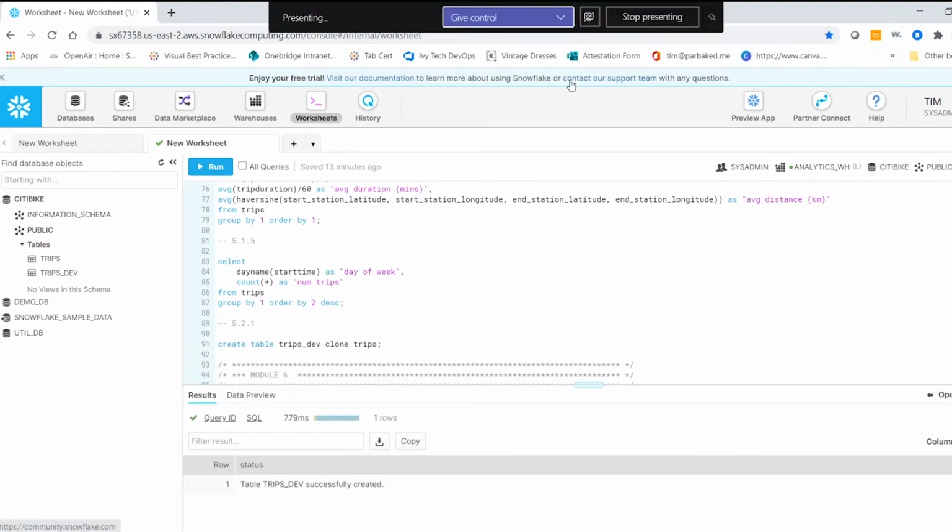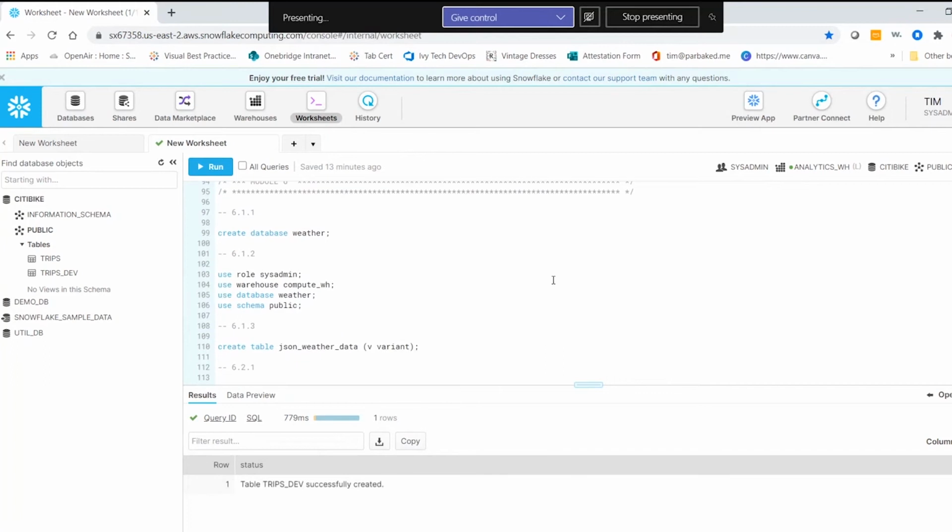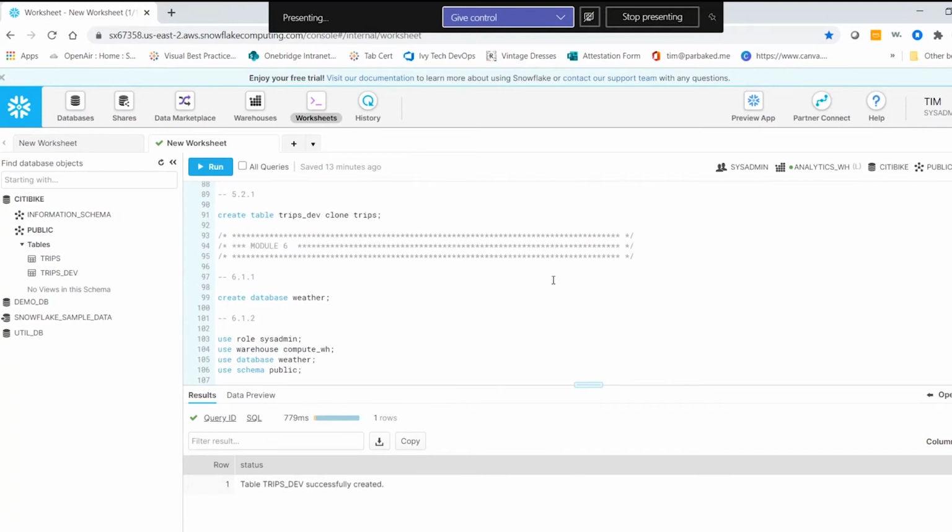Our next thing we're going to do is flip around and look at the semi-structured data. We're going to take a look at semi-structured data, starting with module 6. And if you'll go back to the original story, the City Bikes analytics team, they don't just want to know which days have the most riders, but their question was whether or not weather had an effect on the number of riders.